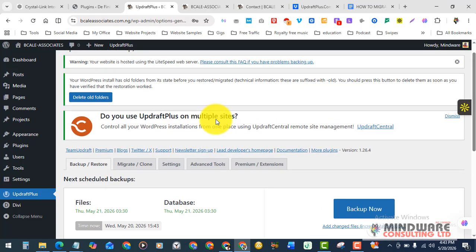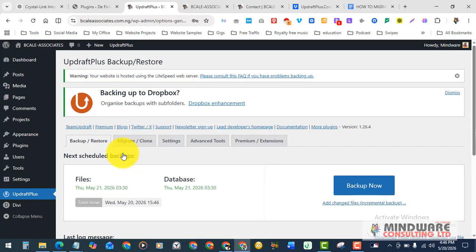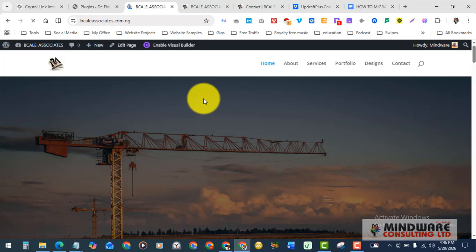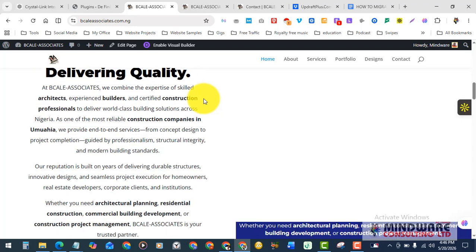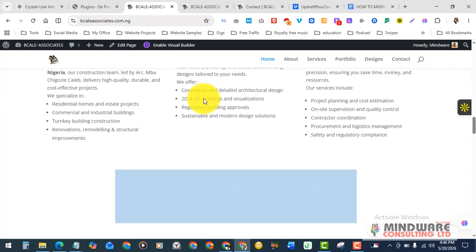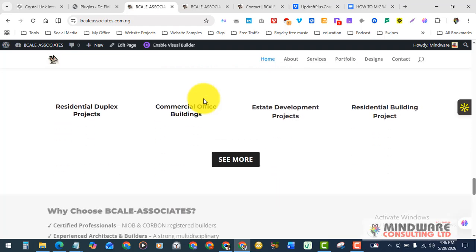So first and foremost, I have to delete old files here. Okay, so let's go ahead and delete the old files. Then go back. Then let's check the front end and see. Okay, they still are not showing. So that means we're going to have to restore again.